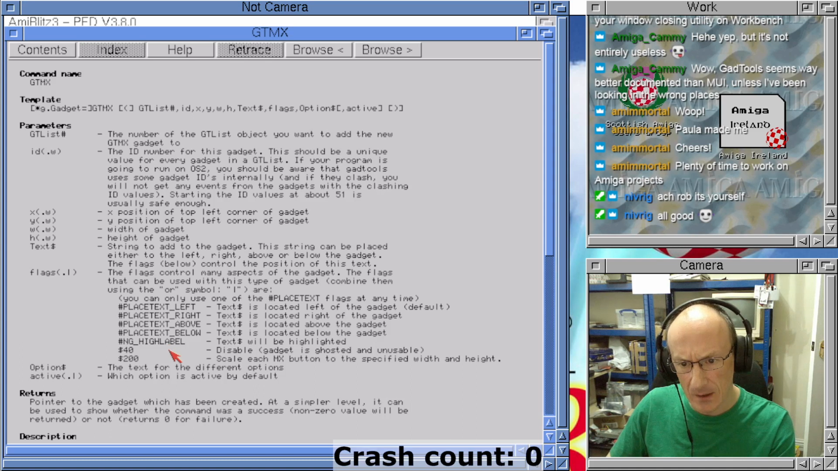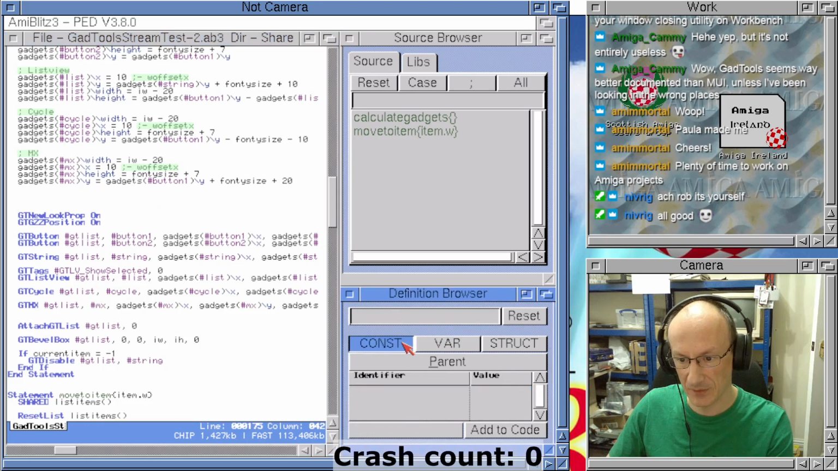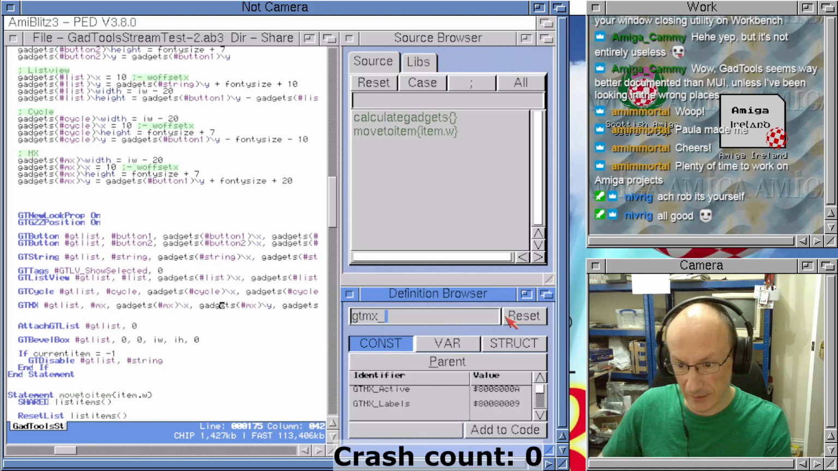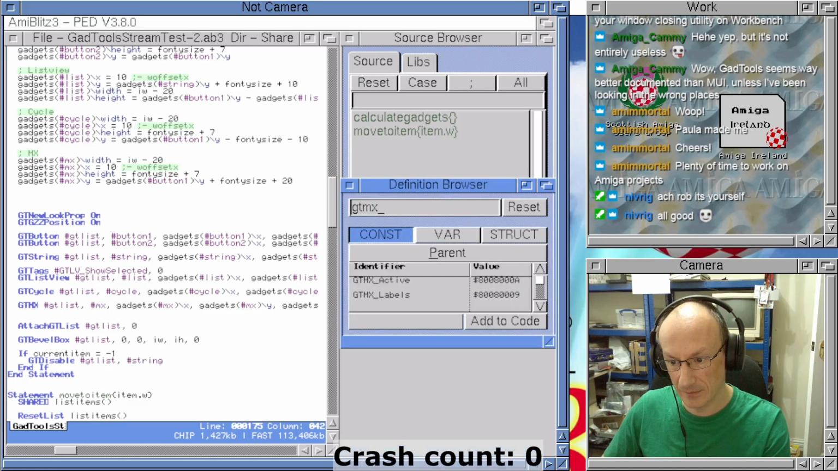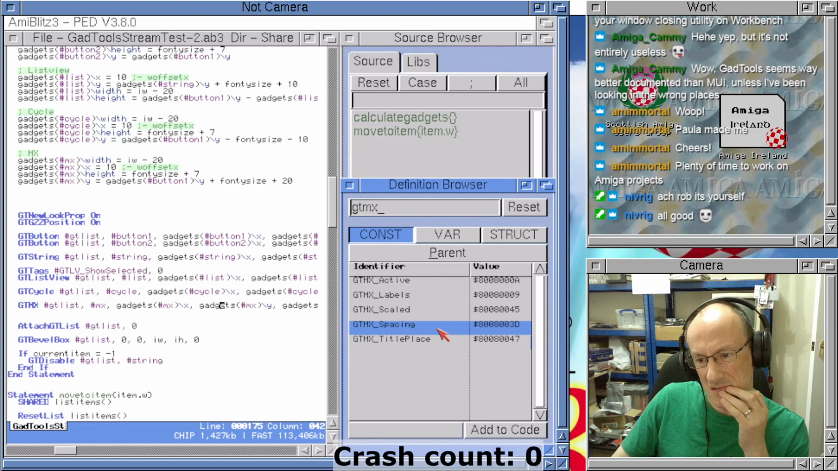No. Well, that's mildly annoying. So there has to be a set of tags or something I can use. So what we do is GTMX, and that should give us all the options we have in the OS calls, because you can just add them. So scale, spacing. Oh, maybe you can't do them to the right. I thought you could.